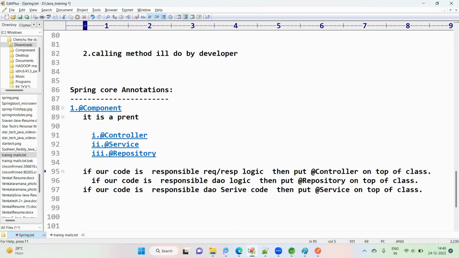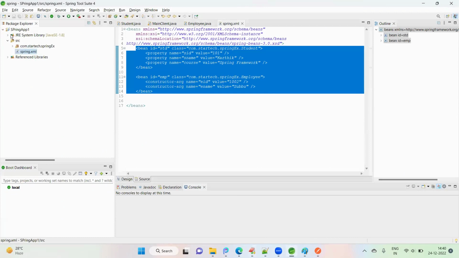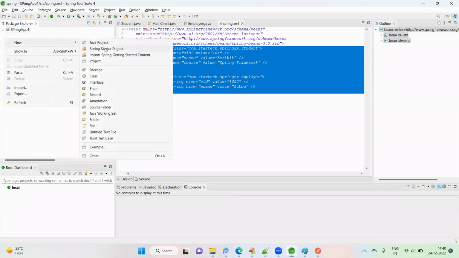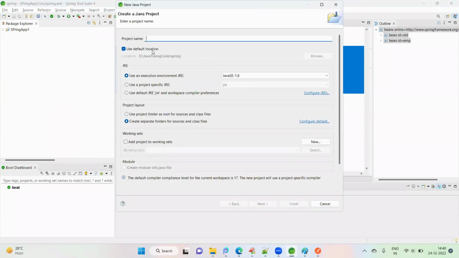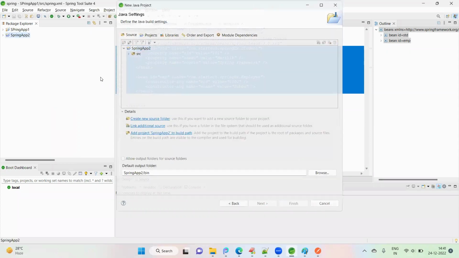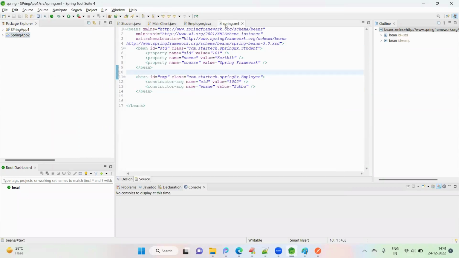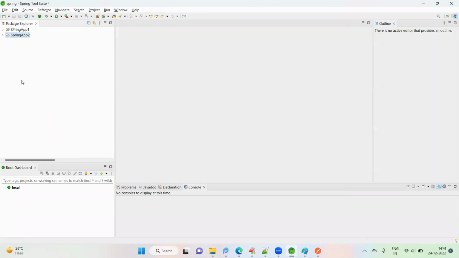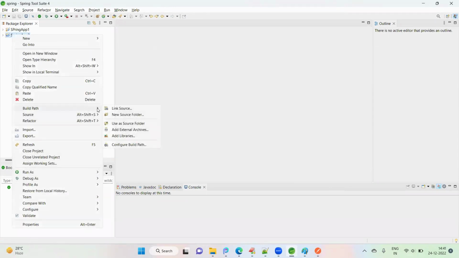Okay, fine. So in this example, I'm creating another example. The code is the same but it's a different example. Spring Java project, Spring app 2. Okay, Java IDE is fine. Now tell me, what are the different jar files required for bean, expression, and config?